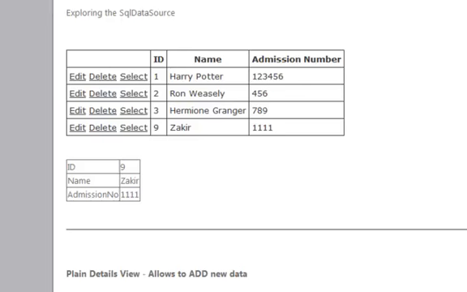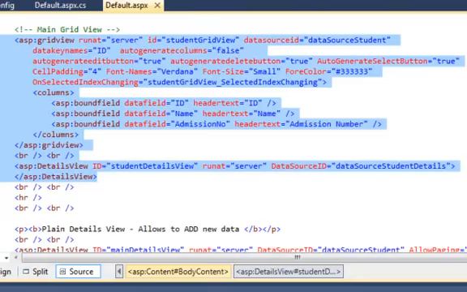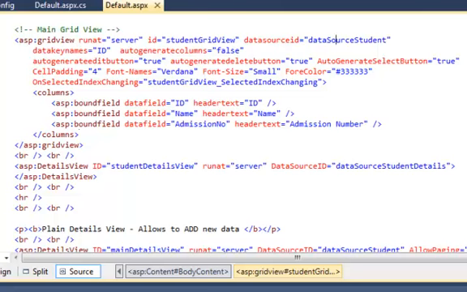This is the first main grid: ID, name, admission number. Notice the admission number which has a space here, and it is number, not NO. And then when we do a select here, there's a particular details view which comes into play. This grid view and this details view have different data sources. The grid view has the data source ID data source student, and the details view has the data source ID data source student details. Let us look at data source student details.